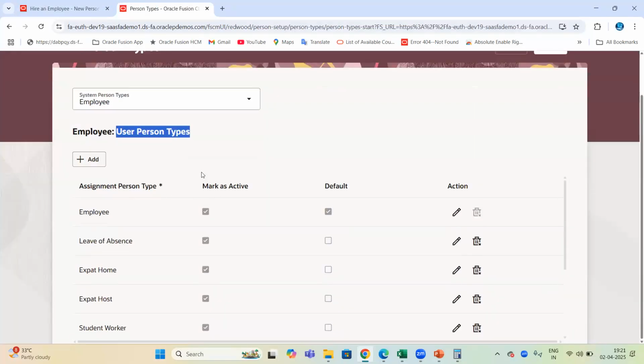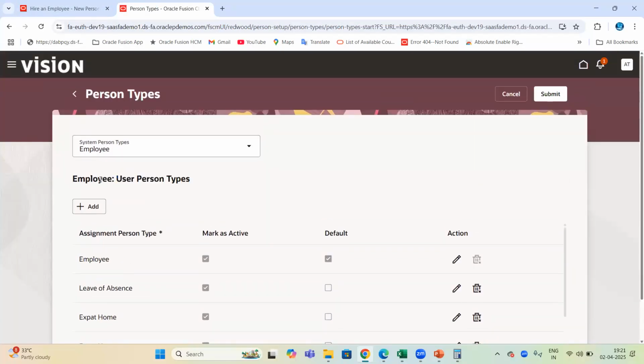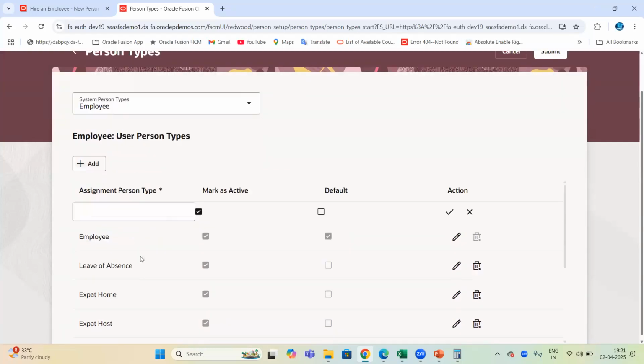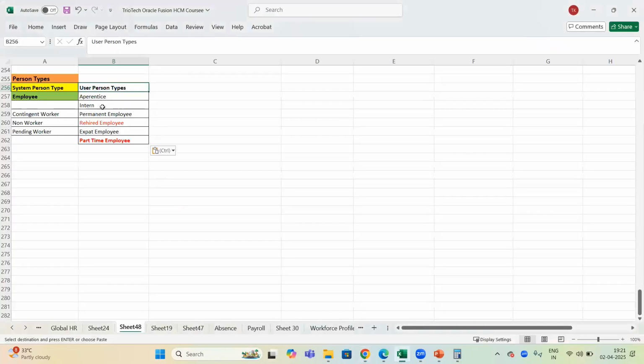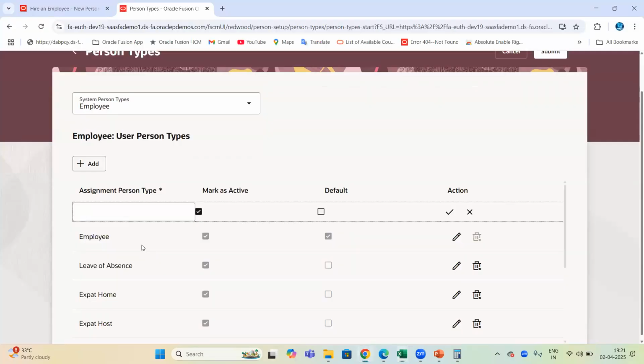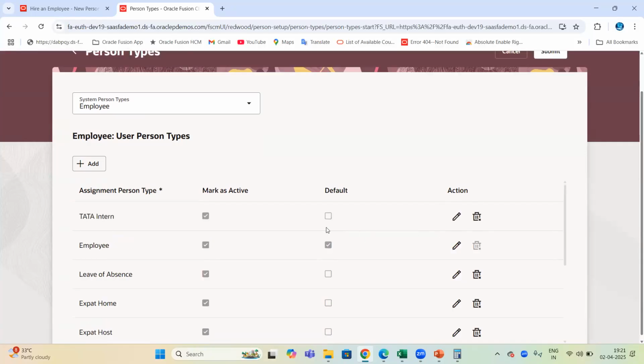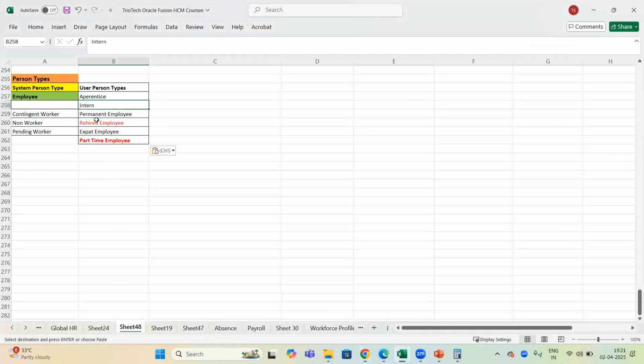Now let me create a few here quickly. For my employee system person type, I'm defining user types. Add. What is that? Let's say Intern. I'll give this for our understanding purpose. I'm including it with Tata active. If you want to make this the default, you can check it, or else just save it. Then add.